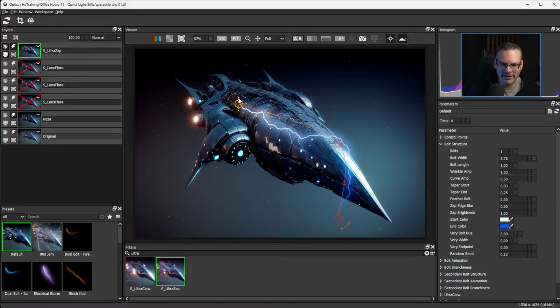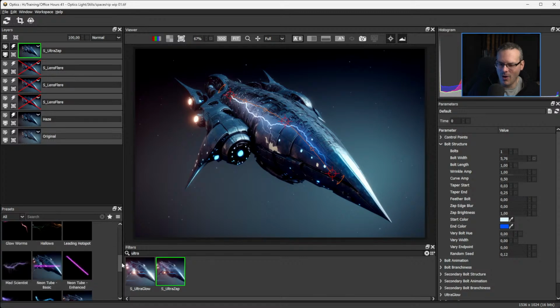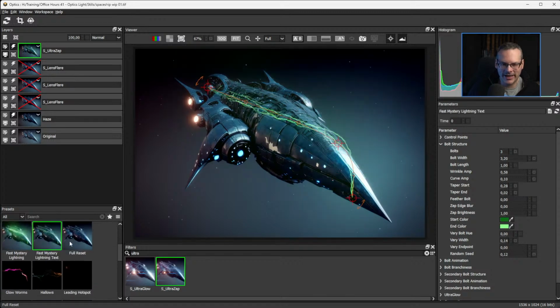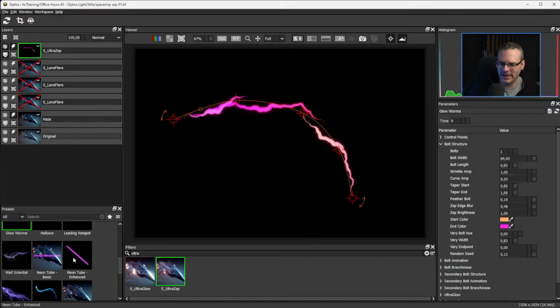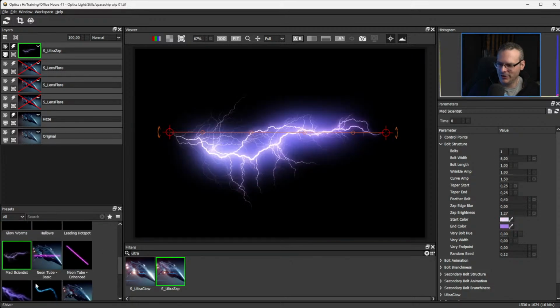But we've got a really nice lightning effect going on here. So we could have a lightning disrupting the ship, like an EMP or something like that. Or we could take a little look down here into the presets and see what's what with the presets. Neon tube.